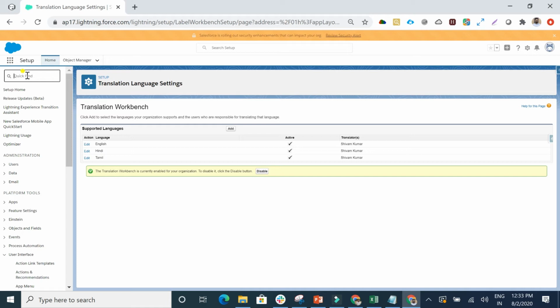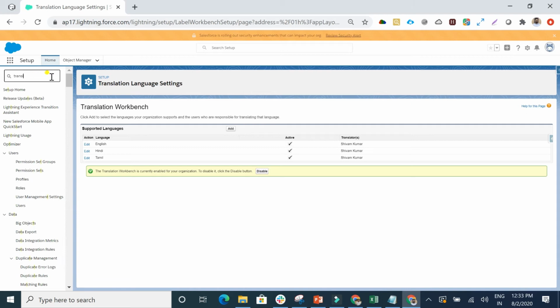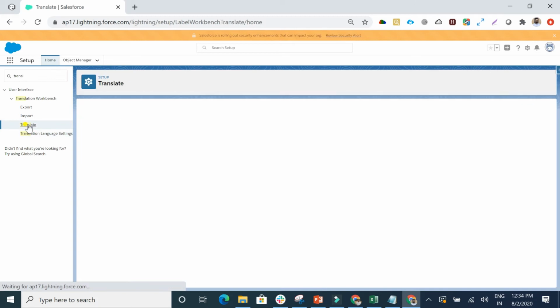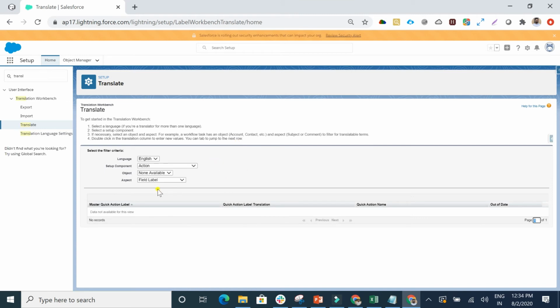So let's say what I have to type in quick find, translate. So here I have added translate, hitting on translate there. So we have under user interface, translation workbench there. In that 4 options are there: export, import, translate and translation language setting. So I am hitting on the translate option there. Now what I have to do, there are 3 languages which I have added. Let's say Hindi I am taking there.